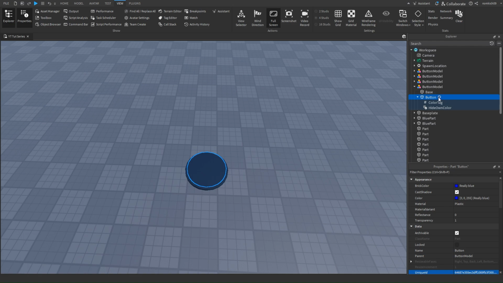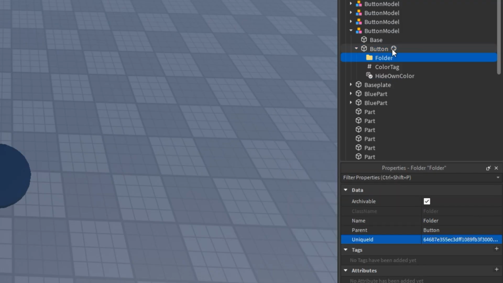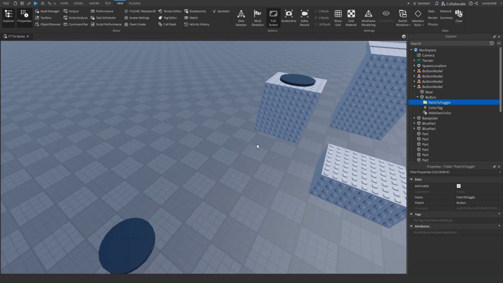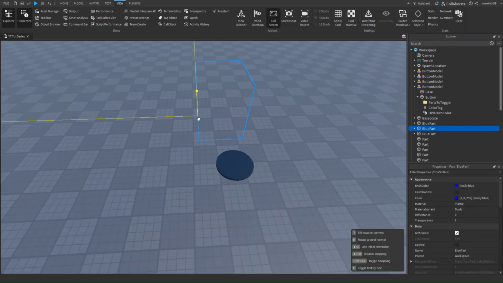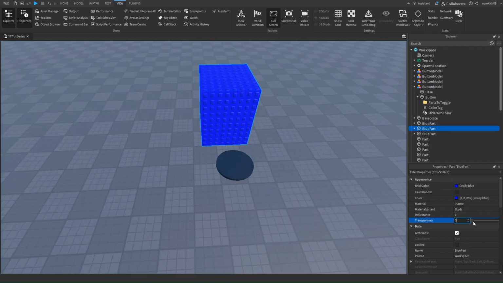Then inside of our button, we're going to create a folder. We're going to rename this folder PartsToToggle. Then in our folder, we're going to create a part, like the door. So I'm just going to duplicate this right here. I'm going to set the transparency to 0, plus it's really blue and our button is really blue.